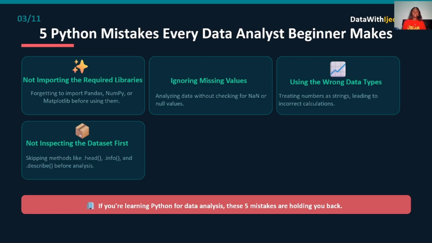Then the next one is .info. It will give you the information about your data set. Then the next one is what? .describe. Describe will give you the descriptive statistics of your data set: the mean, the standard deviation, the minimum value, the maximum value, the count, everything that you have in your data set. Running .describe in Python will bring them out for you. So it is better for you to inspect your data sets first before you start your data analysis.